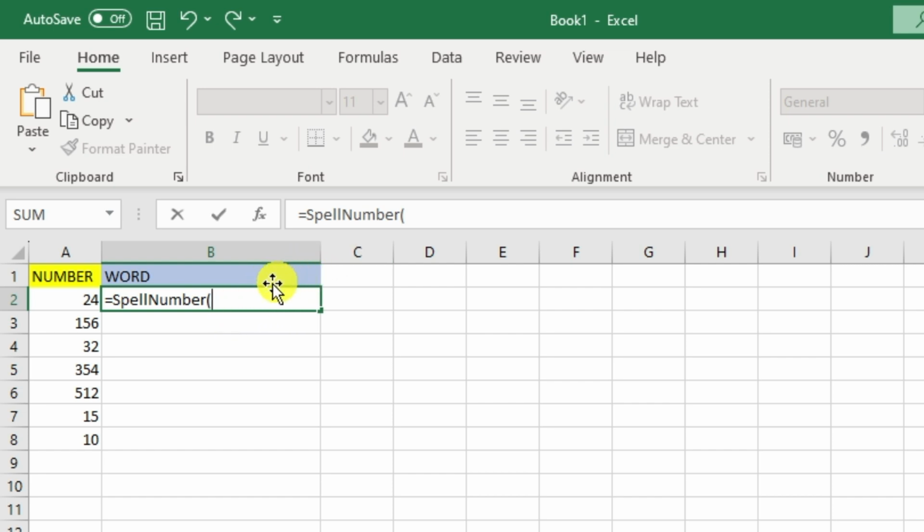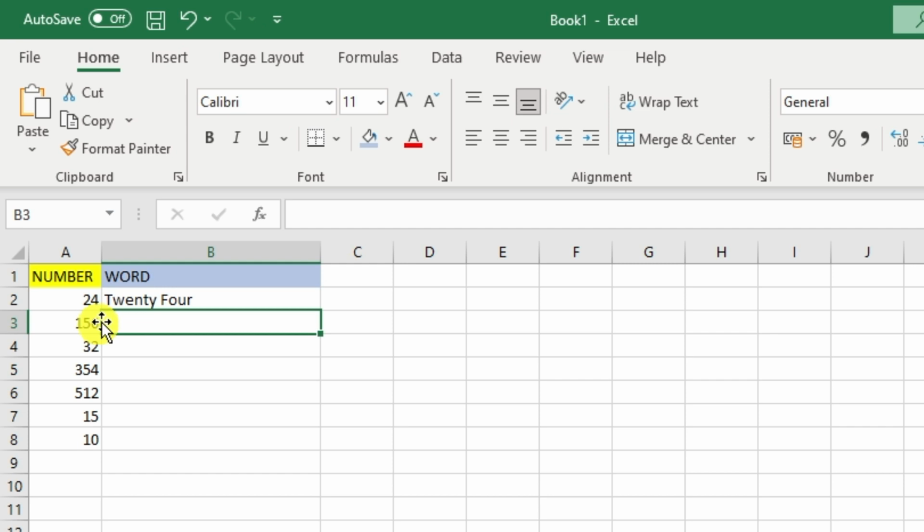As you can see, the complete formula is an equal sign, SpellNumber, then an open bracket. Now we need to select the number that we want to convert. That's going to be 24, which across here is A2. So simply click onto this cell, and that's going to add that to the formula. After this, put a comma and then a 0, and then finally a closed bracket. Next, hit enter on your keyboard, and just like that, you can see the number has now been converted into its word form equivalent.